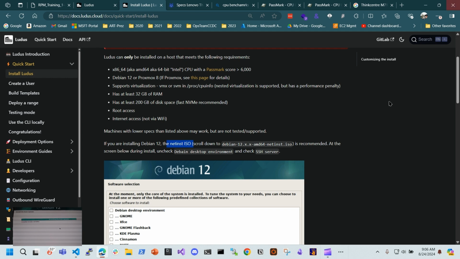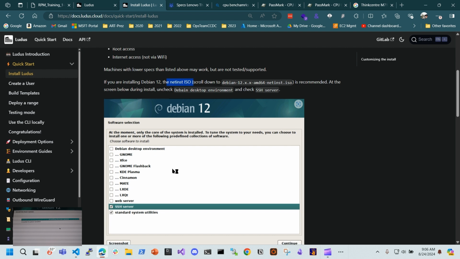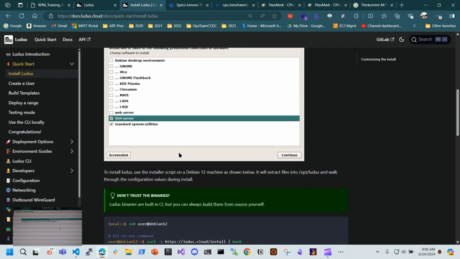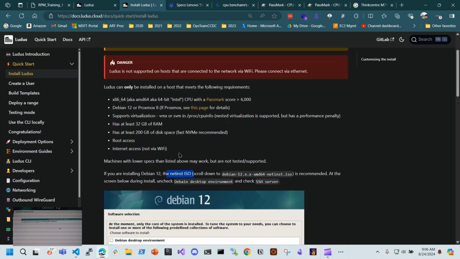Cool. So back to the documentation. We're kind of waiting to get to this area, so I can just select the SSH server and unselect these top two things. Let's see here. What else is interesting about all this stuff?